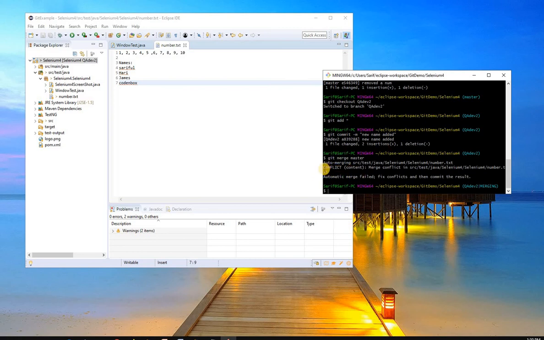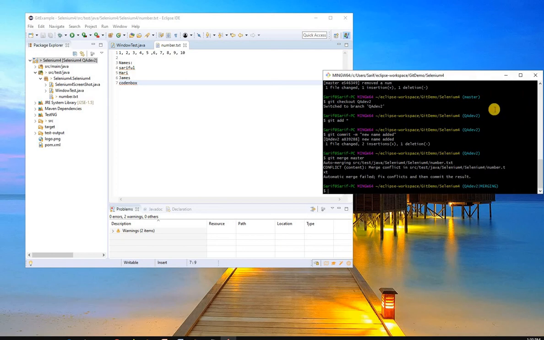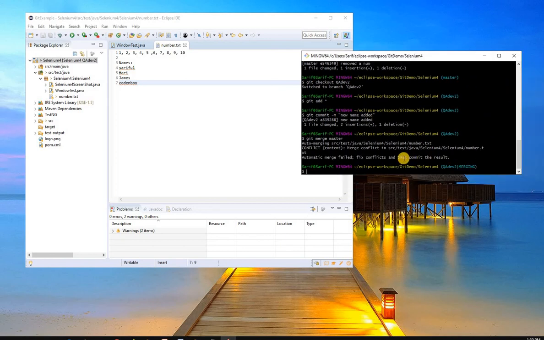You can see here, there is a conflict. There is an error. Okay, there's a conflict. You can see the merge conflict in the source test Java Selenium file. Let me bring up the conflict that happened. Okay, so the automatic merge failed: fix the conflict and then commit the result. It's already telling you to fix the conflict and then commit it again.